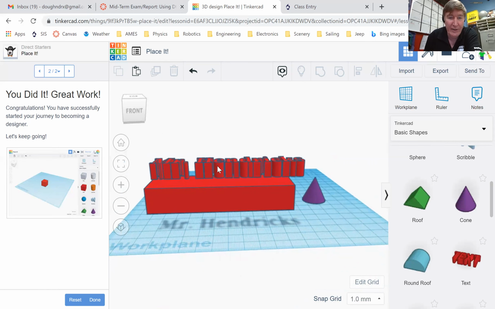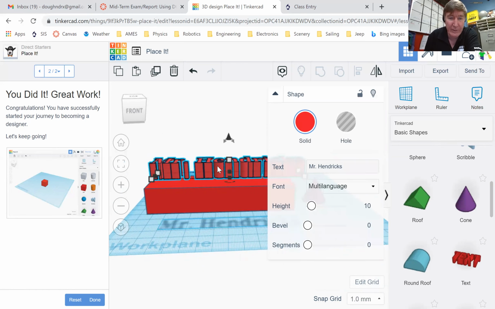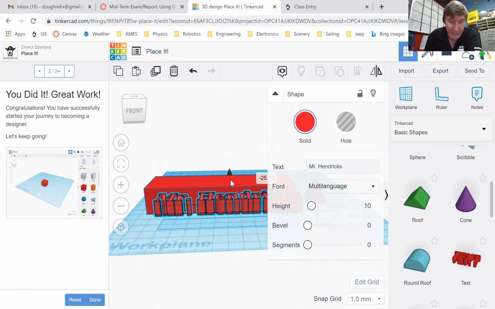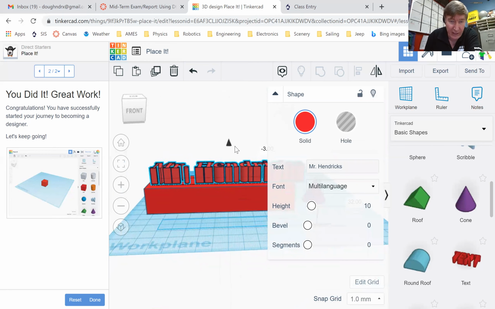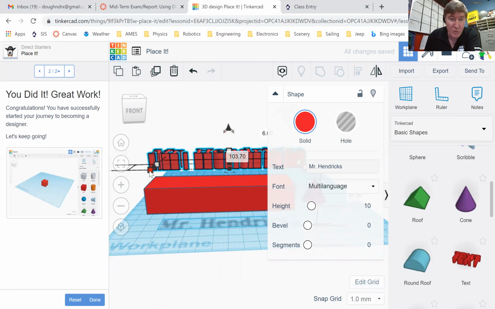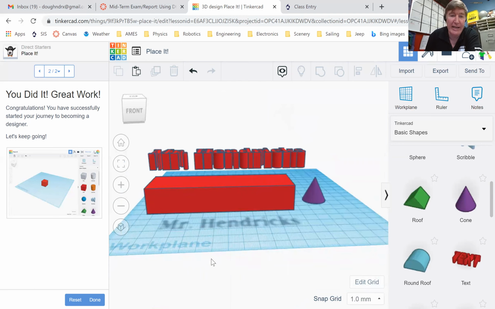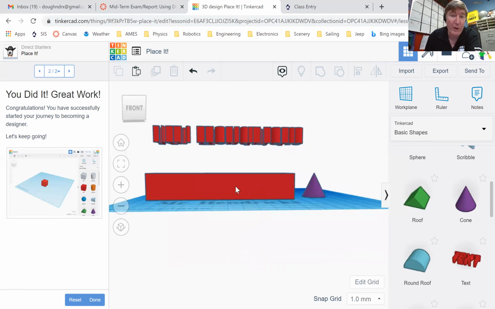Let me show you how I did that. When I click on the Mr. Hendricks, I get all these different handles. The black one is the one that allows me to lift it up and put it down. And these white squares are the ones that allow me to change the size of it. Now I've got it lifted up high enough that I'm going to put this on top of that box.